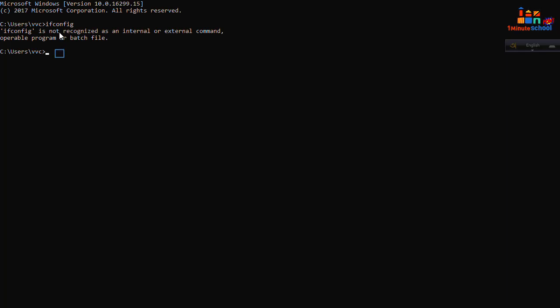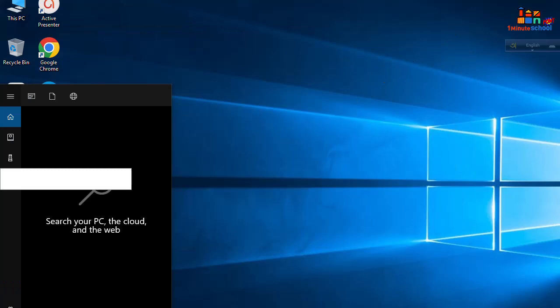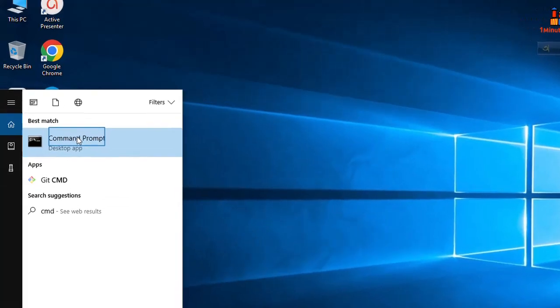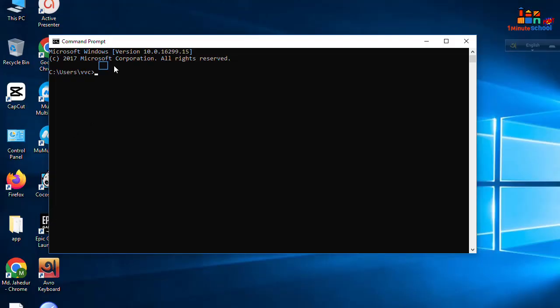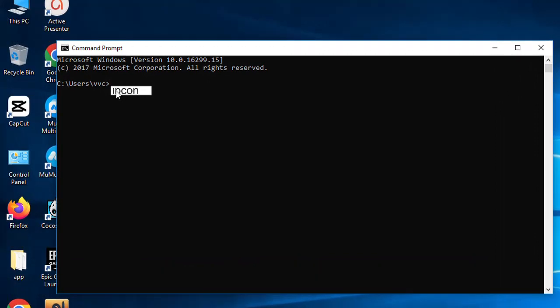Okay, let's try again. cmd, command prompt, and then hit on the ipconfig. That's it. You can see that here is our IP address.